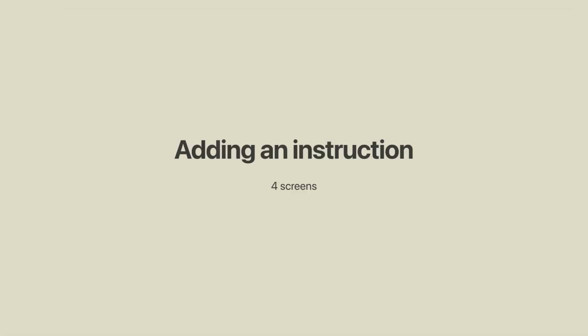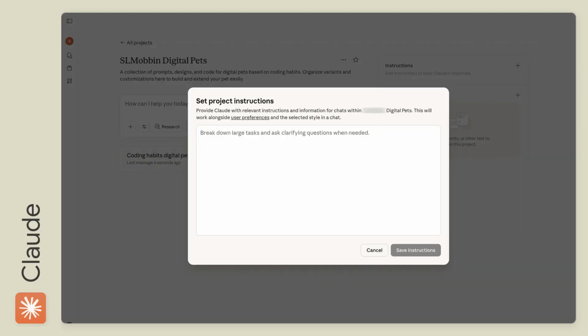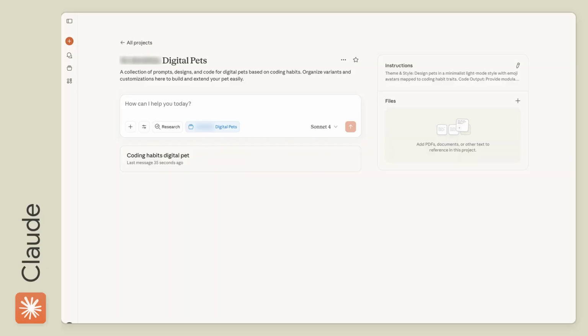Coming up next, we'll dive into adding an instruction. Click the plus icon to add instructions. Type project instructions into the text area. Click the Save Instructions button. The new instructions are summarized in the sidebar.